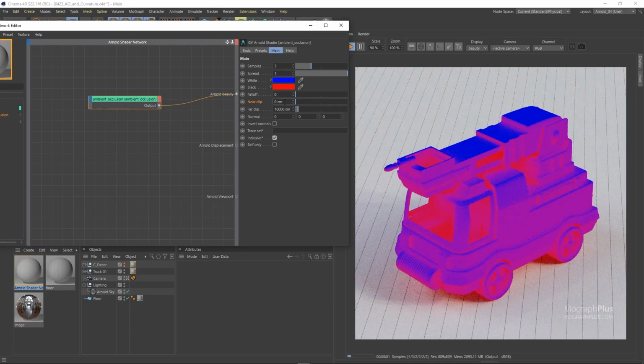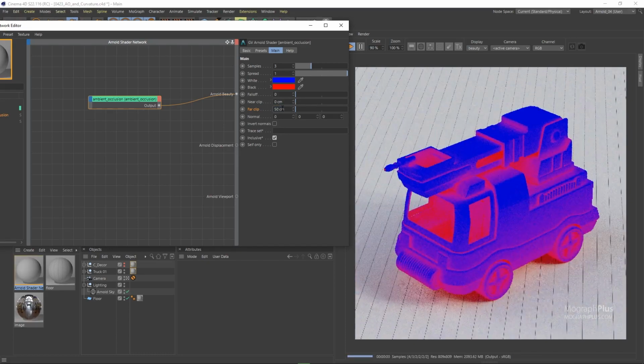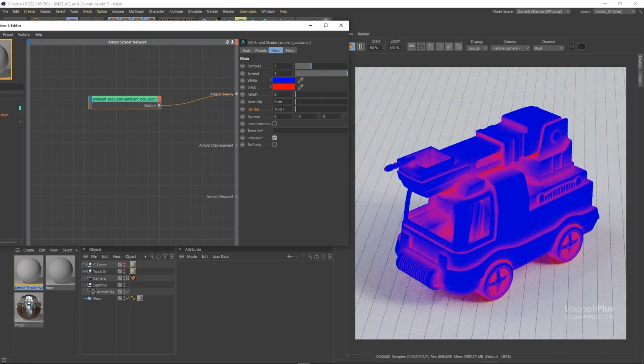Far clip controls the maximum occlusion distance that is sampled. So as I start to decrease it to something like 100 centimeters, 50, 25, and finally 10 centimeters, we start to lose ambient occlusion in the broader areas, so you can decrease this value in case you are interested in the very fine details. For now, set it to 25 centimeters.